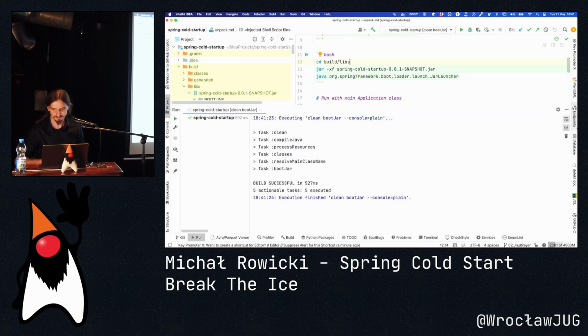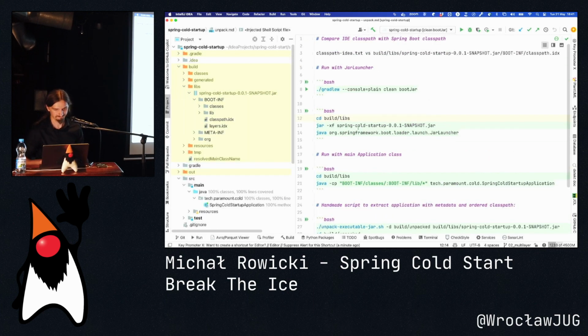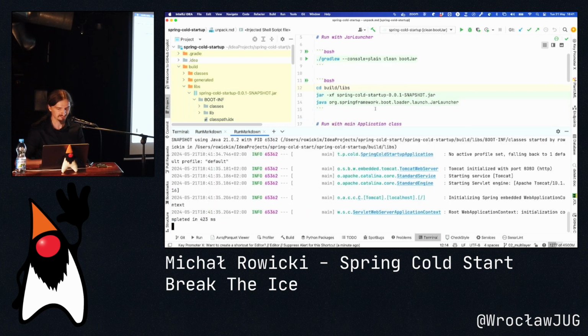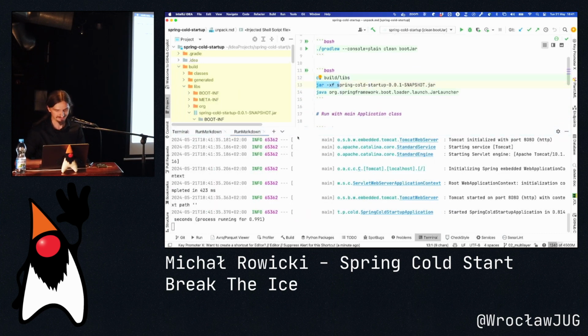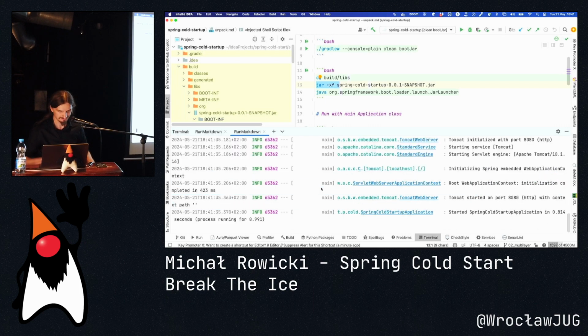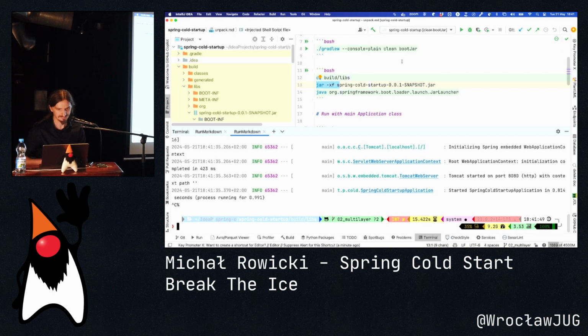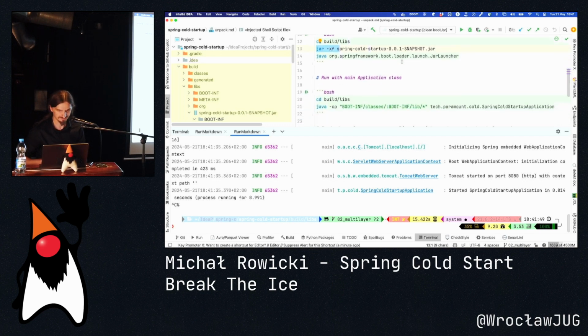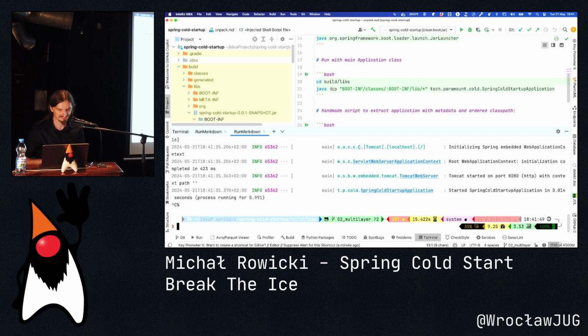So first, clean up the project. And if we would like to unzip the jar file and run it through the jar launcher, there is this command, jar xf. And then we are starting the application, and we can see there is information about the version. Okay. Then we can run our application with some random class path, finding our start application.